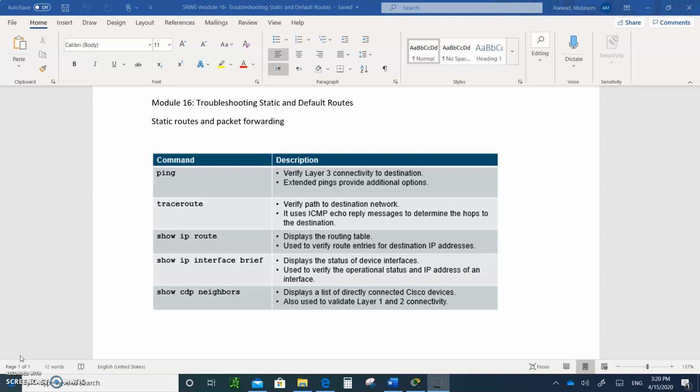In this chapter, you're not going to write a lot. You're going to take a lot of snippets, a lot of print screens. This is the first print screen I want you to take. I'm not going to do slides. These are the commands that you can use to troubleshoot static routes and default routes. Keep that open after you take that, and we'll practice some of this.